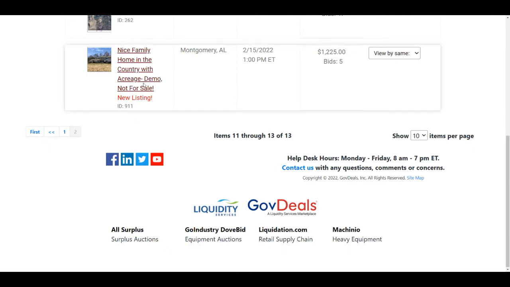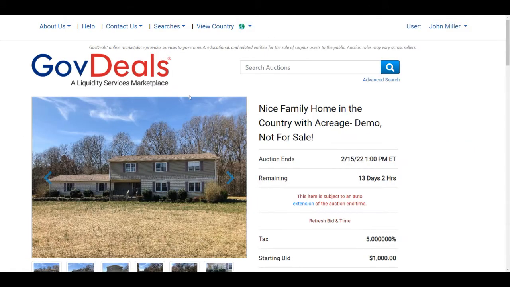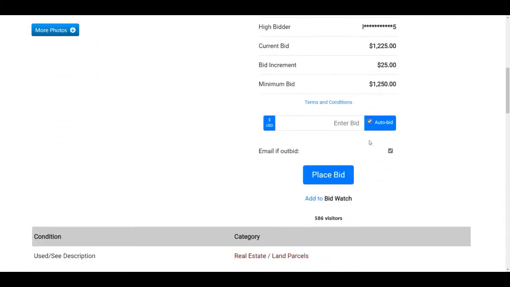To place a bid, you would click on the asset's description and then scroll down to the bid field. Prior to placing a bid, take note of the current bid and the minimum bid located here. You will need to place a bid equal to or greater than the minimum bid in order for your bid to be accepted. If the auto bid feature is checked, the system will place the minimum bid required and then bid against other bidders on your behalf until your auto bid is exceeded.